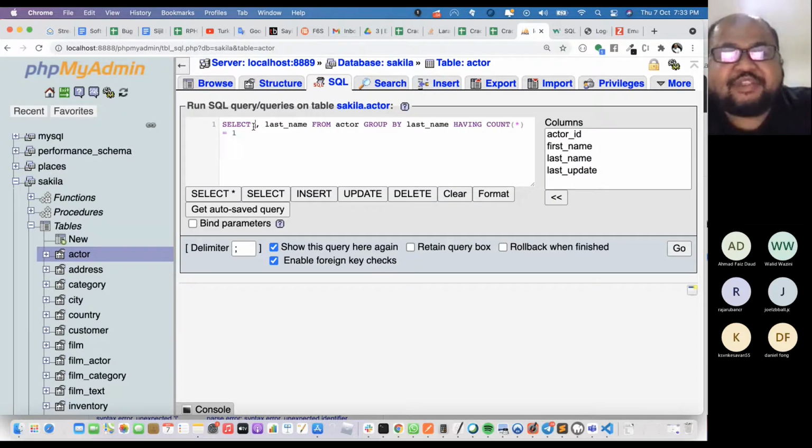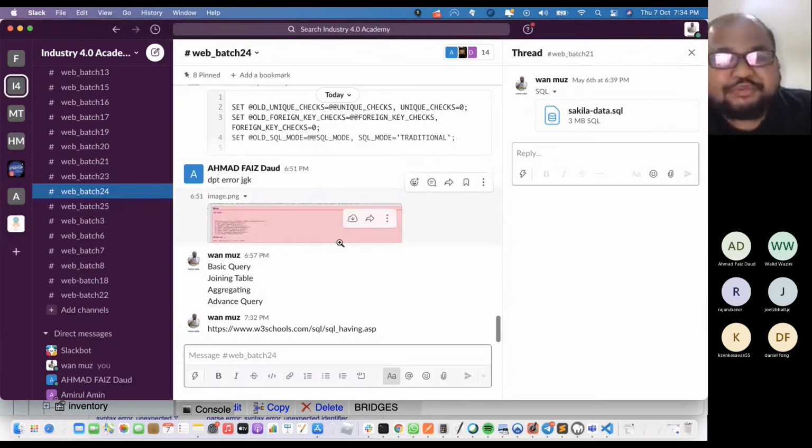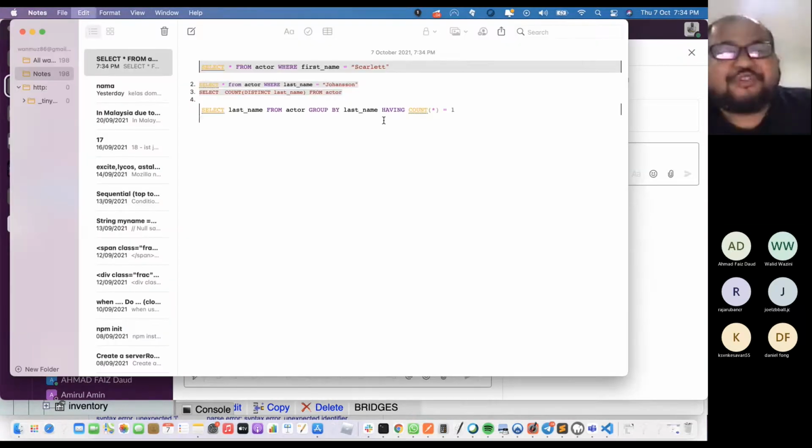All right, so if the question only wants the last name, then I do it like this. So these are all the actors whose last name only appears once.